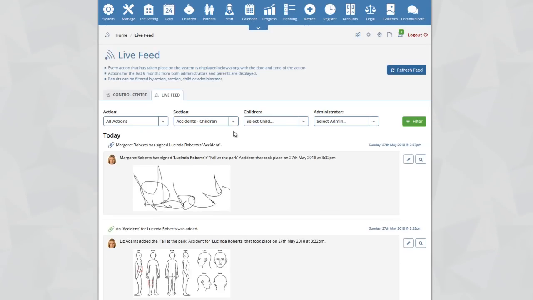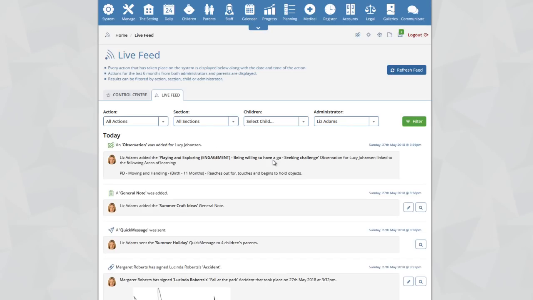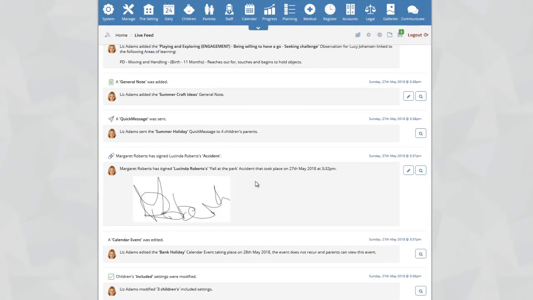If you just want to filter by a particular administrator, you can select the administrator from the drop-down box. In this example, we're going to select the administrator Liz Adams, and then we're going to leave the other filters as all sections, and we click on the filter button. We can now see every activity that Liz Adams has undertaken on the system. Observation was added, a general note was added, a quick message was sent. Margaret Roberts signed Lucinda Roberts' accident. The reason that shows is because Liz actually added the accident form. A calendar event was edited.